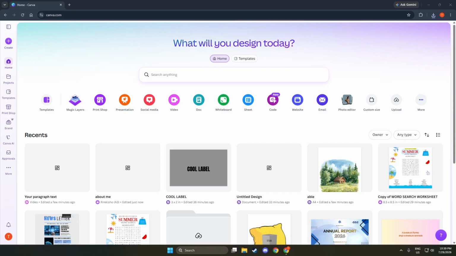Once it opens, you should see your main design in the center, with the toolbar on the left and options along the top. Take a second to confirm you are in the editor view, not on the home page, so the left sidebar is visible.